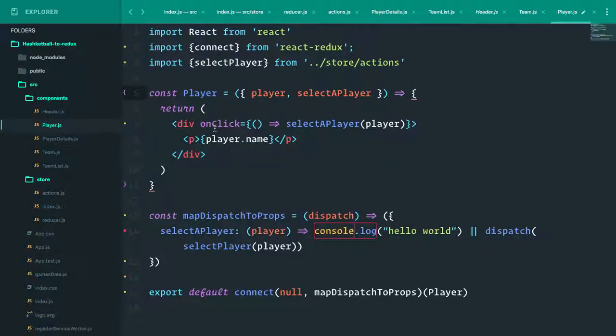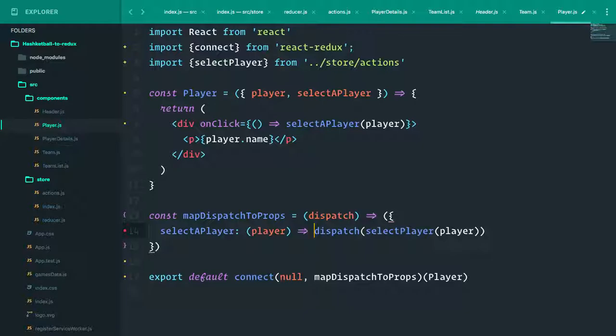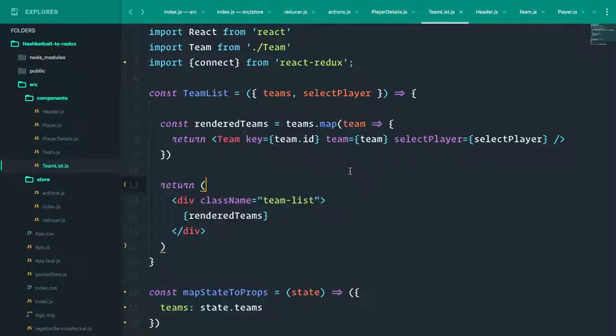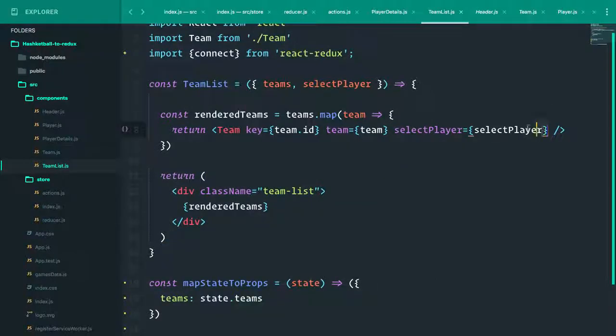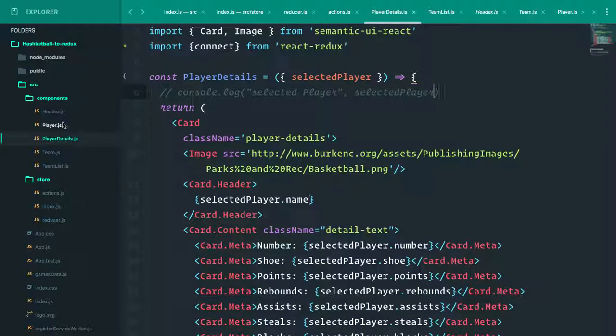This team was passing down. I'm going to get rid of this because maybe this will confuse you guys later. Team list. Is it passing down a player? Select that player. It's passing down select player. Team.js maybe is passing the player.